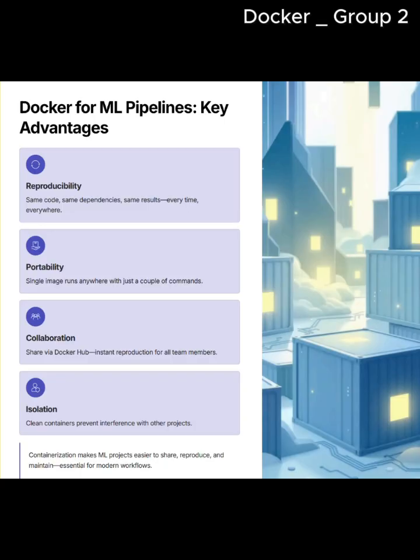To conclude this demo, containerizing the machine learning pipeline with Docker provided several important advantages. First, Docker gives us reproducibility. The same code with the same dependencies runs exactly the same way on any machine, whether it is mine or a group member's laptop. This eliminates environment issues and the common "it works on my machine" problem. Second, Docker provides portability. Our entire machine learning pipeline is packaged inside a single image, which can be pulled and executed anywhere with just a couple of commands. There is no need to install Python, libraries, or configure any environment.